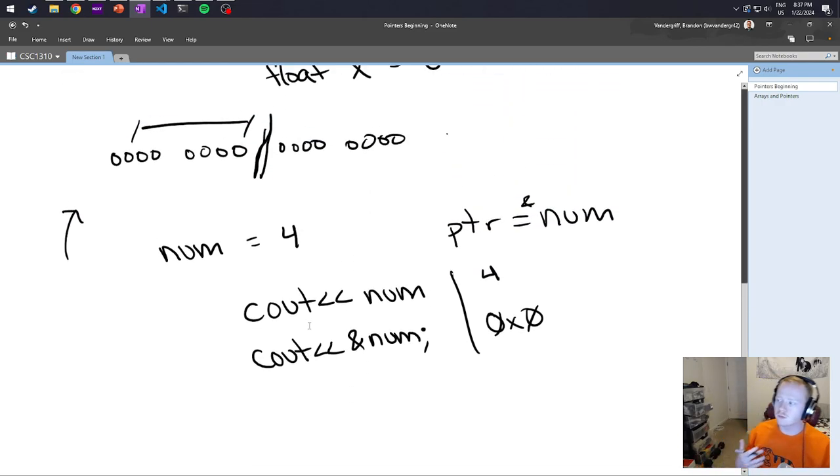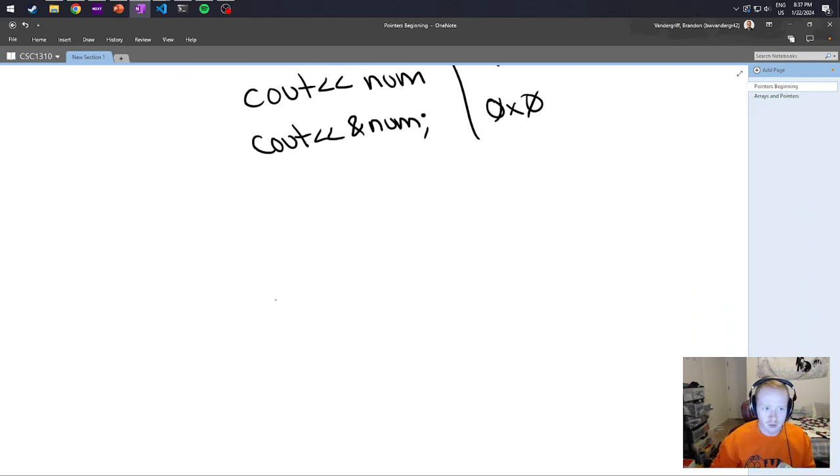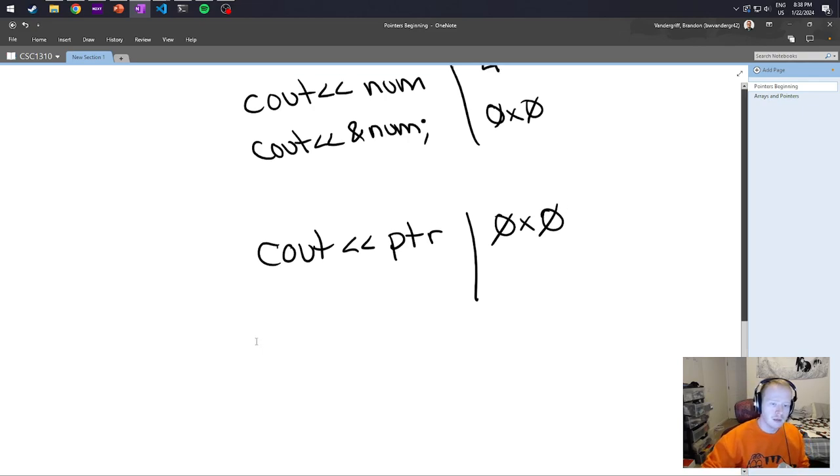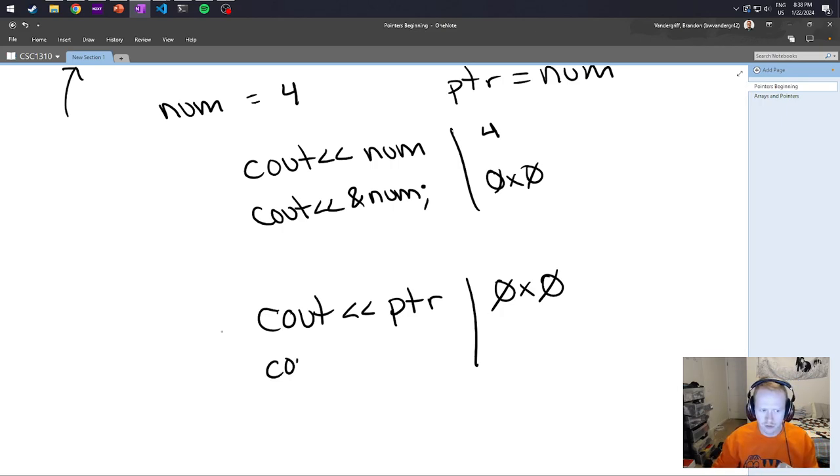Pointers work in the opposite direction. If we take our pointer that we set to num, and we cout pointer, we are going to get the memory address, so 0x0. If we want to get the value out of pointer, we have to add a star to pointer and dereference it. So star pointer will output 4.